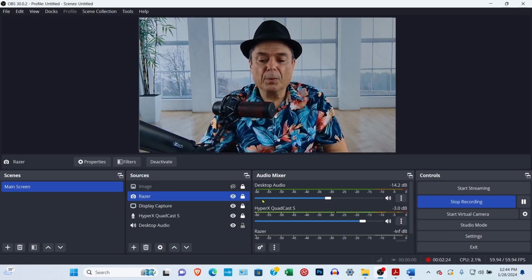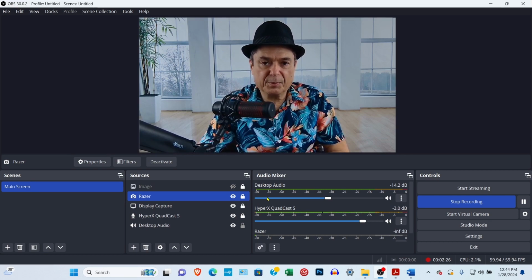Okay, so it should have captured the audio. And again, this is the audio going to your speakers or your headphones. So you don't have to physically hear it. You could have the speakers on your desktop muted. You don't have to have a microphone connected. And the audio is still being delivered to OBS.